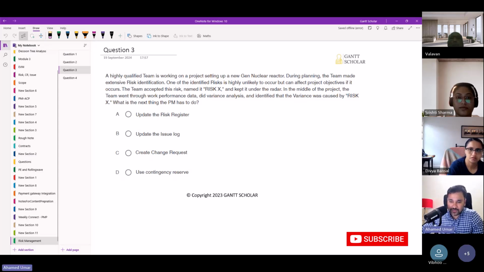There's a question in the chat: in which type of contracts will the management reserve money go back to the client? In cost reimbursable type contracts, Jayaprakash. Cost reimbursable type contracts.